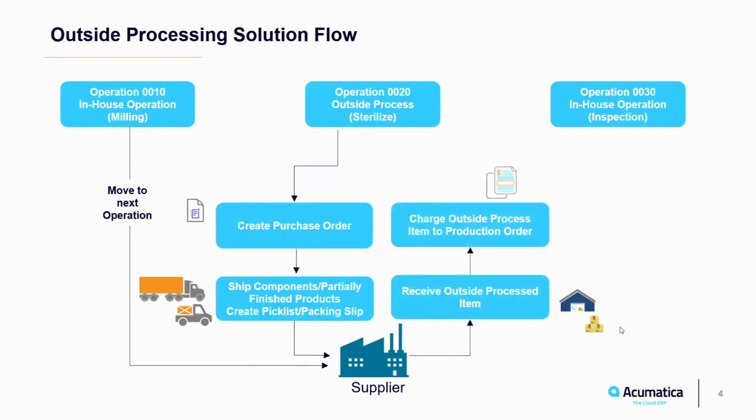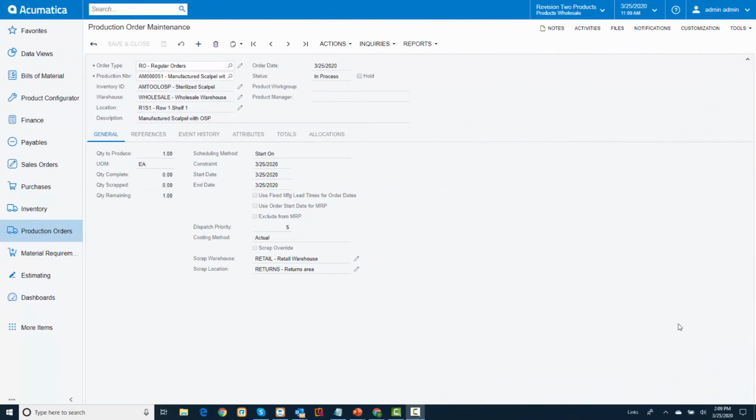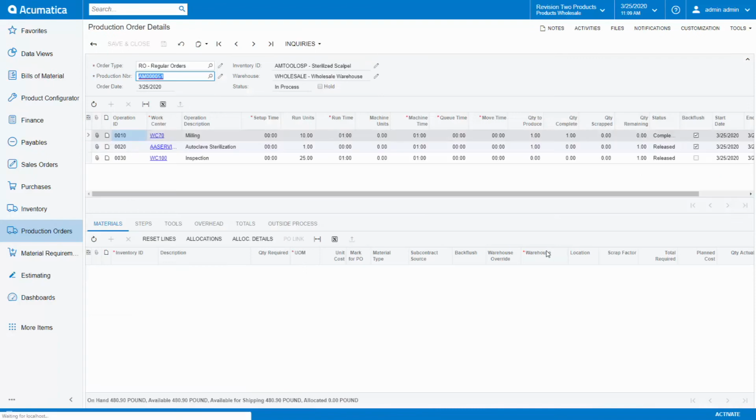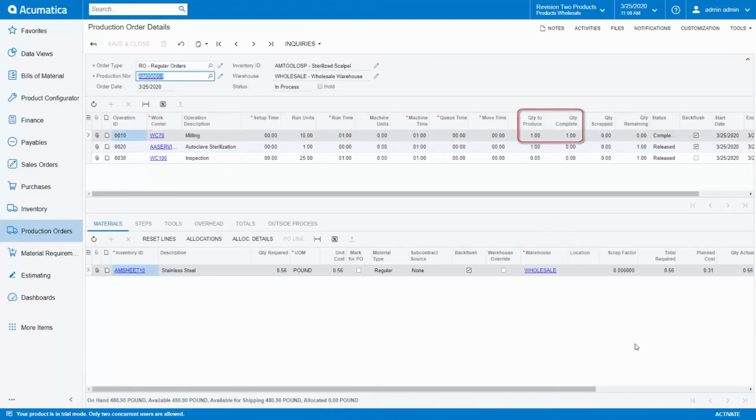Once these are received into inventory, we will need to perform a move transaction to move them to the next operation. To demonstrate this functionality, I'm going to start on the production order maintenance screen. To keep this simple, I have created a production order for 1 sterilized scalpel. I've already released this order, so we can move to the production order details. For this demonstration, I have already performed a move transaction to move the item from Operation 10 to Operation 20.